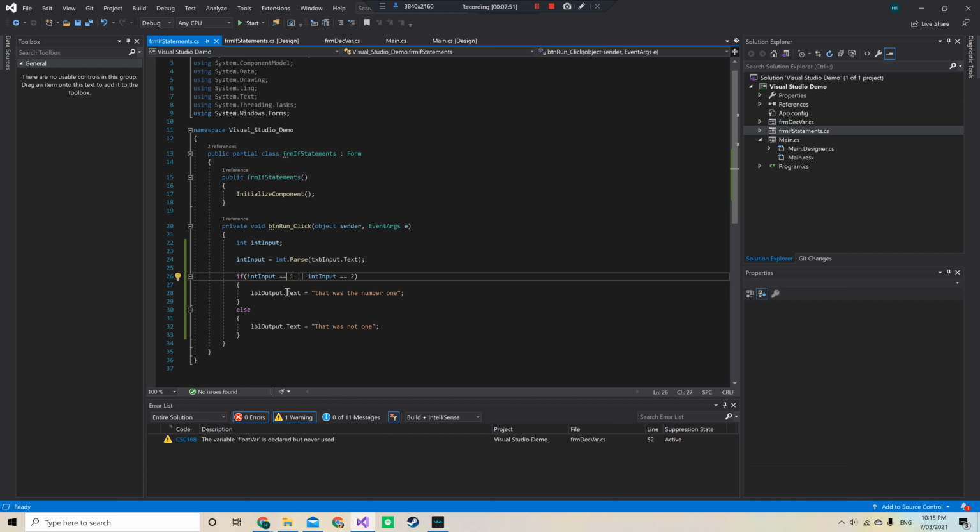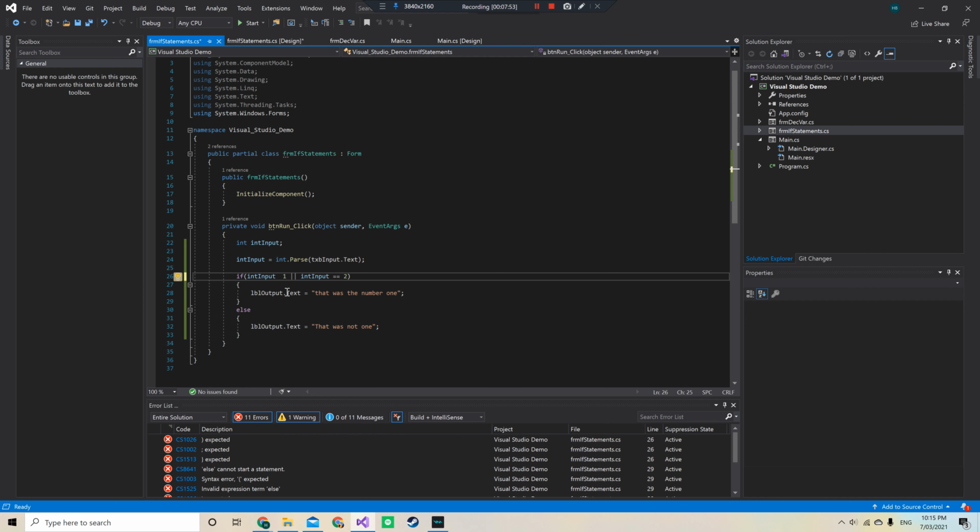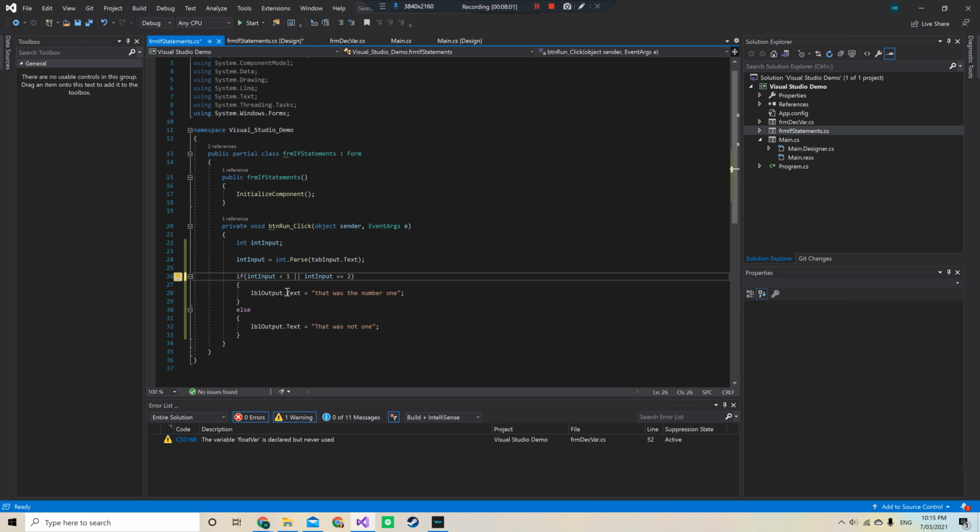So let's do it. If input is less than 1, then we can have this happen. Or if input is less than or equal to 1, then we can have this input. Now you can see that this particular type might be extremely useful if we wanted to select in between two numbers. So we might want more than 1 and then less than some other number.